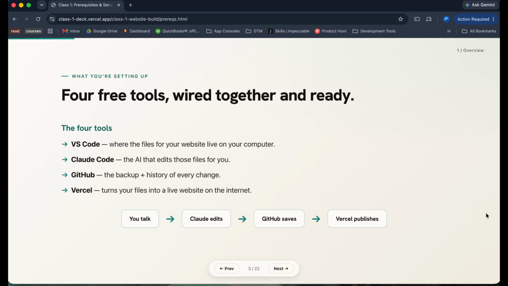So the things that we'll be installing are these four tools. I'll go into detail for each of them, but at a high level, we're going to be installing Visual Studio Code or VS Code, Claude Code, which is what we interact with in almost everything that we do, GitHub, which is kind of your Google Drive and backup system, and then Vercel, which will hold the website that you're actually going to launch.